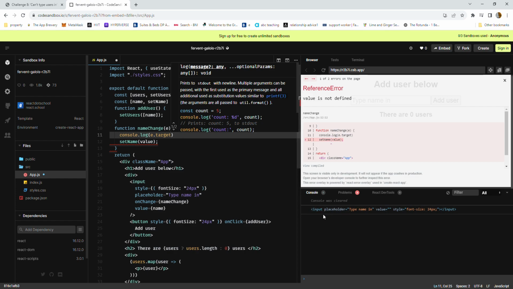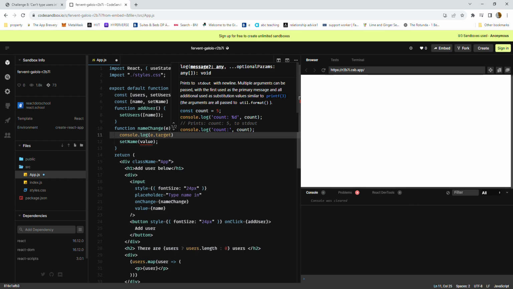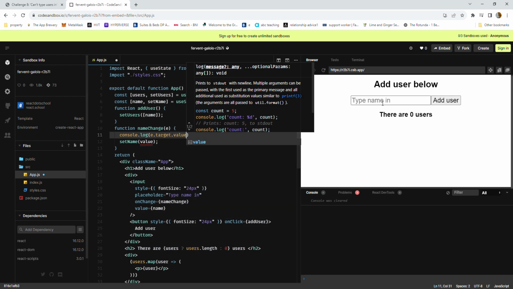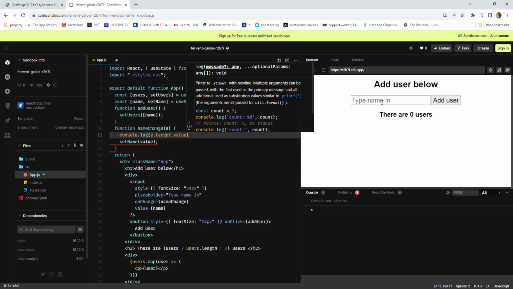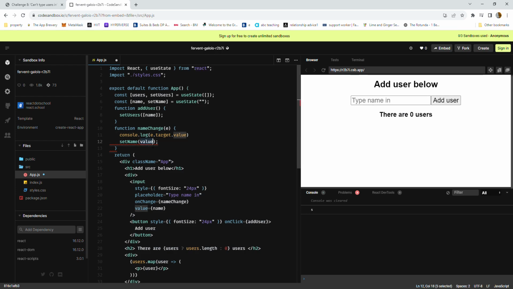It says the event.target is this, which is correct, the input field, and we can target the placeholder, the value, and the style. But at the moment, what we want is to target the value. So let's refresh this and input dot value, and we'll see what happens. See, I typed in S and then it came up. So that's what we want to set the name as, because what we type in here we want to register.